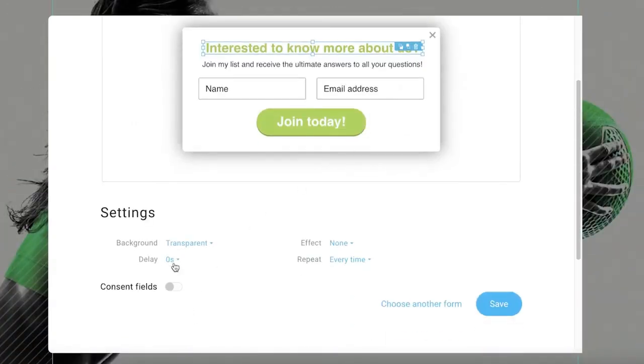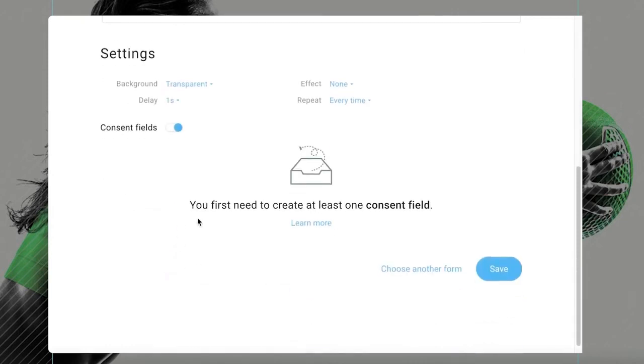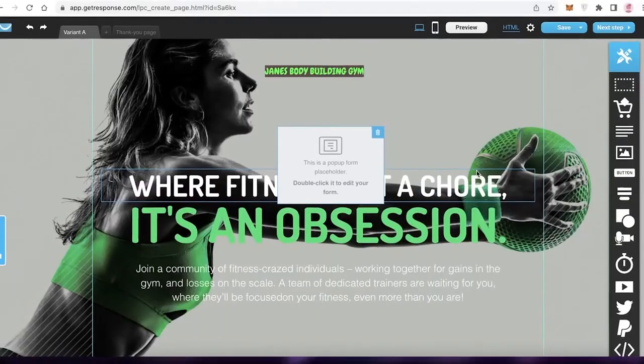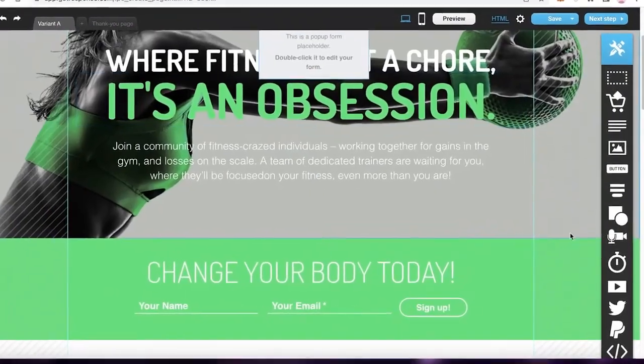This is just a preview, and maybe I want a 1 second delay, and I want it to repeat after 1 day, or maybe every time. And then you can also add custom fields, so you can add more fields onto your forms as well. And now I'm just going to click on save, because landing pages are often used to collect data and information.